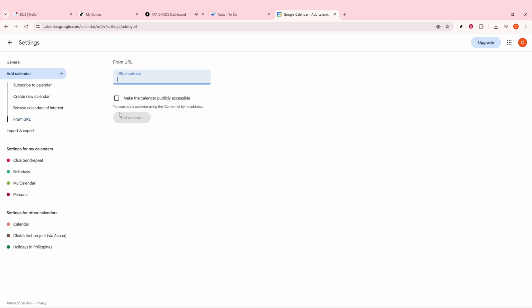And there you have it. With just a few easy steps, you've connected Microsoft To Do to Google Calendar using Outlook as a bridge. This integration will help you stay organized and on top of your tasks, making sure nothing slips through the cracks.